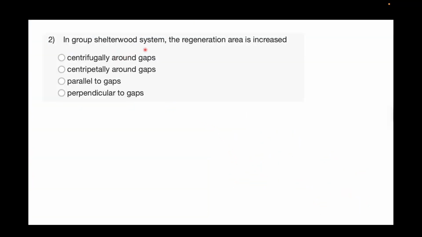In group shelter wood system, the regeneration area is increased dash. Option A, centrifugally around gaps. Option B, centripetally around gaps. Option C, parallel to gaps. And option D, perpendicular to gaps.